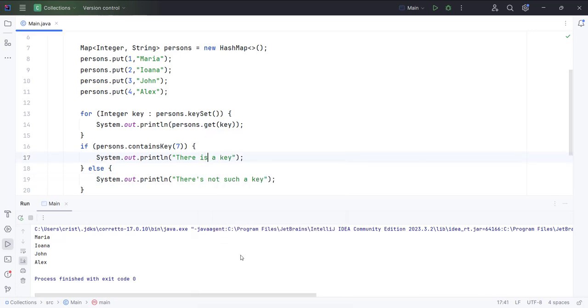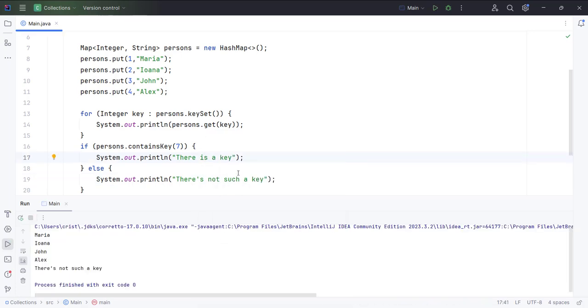So let's run this. We get there is not such a key, so this key is not present. But if I put here 4, which is a key that is present, we get there is a key.